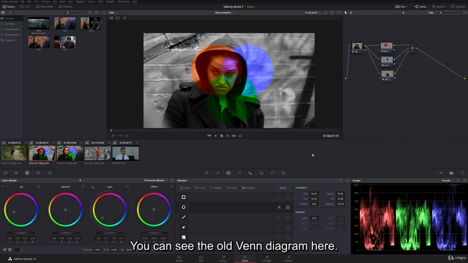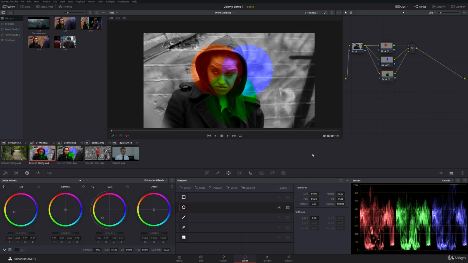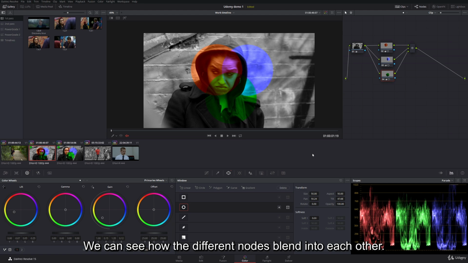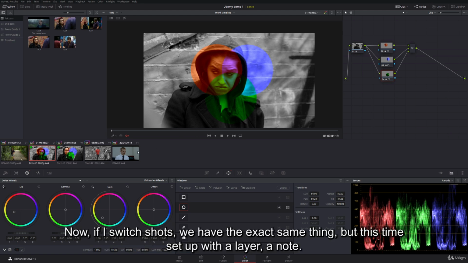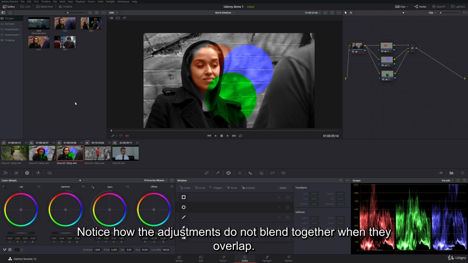You can see the old Venn diagram here. This is the same diagram from the previous lecture, but on a different shot. It's been set up with parallel nodes. We can see how the different nodes blend into each other. Now, if I switch shots, we have the exact same thing, but this time set up with a layer mixer node. Notice how the adjustments do not blend together when they overlap.